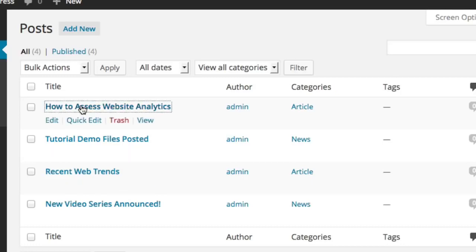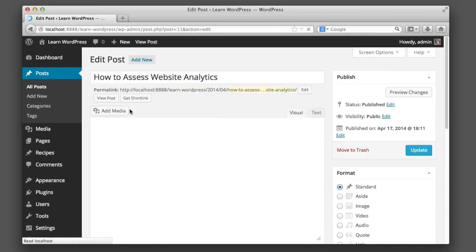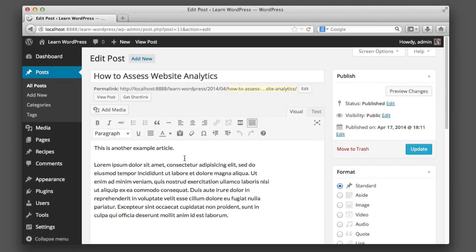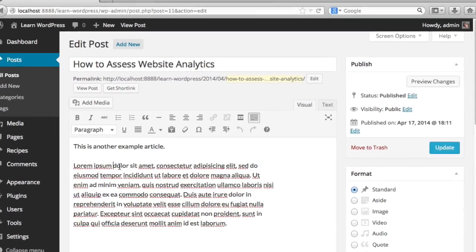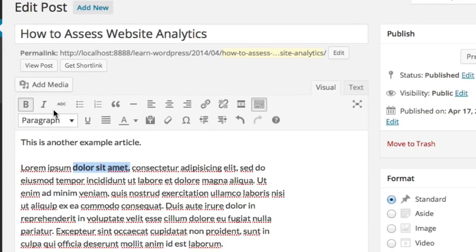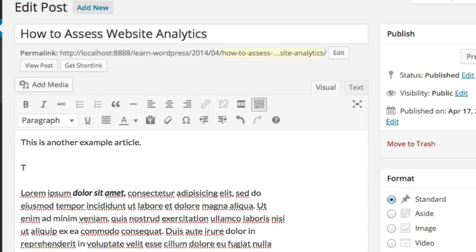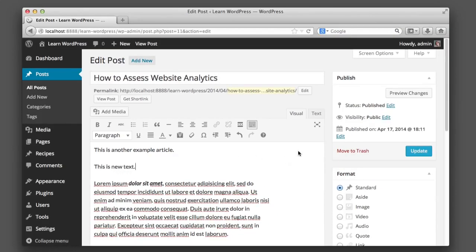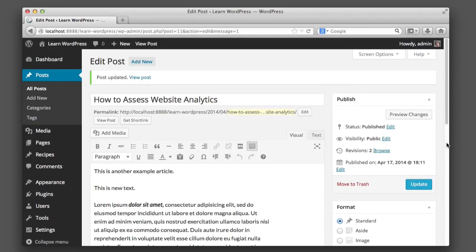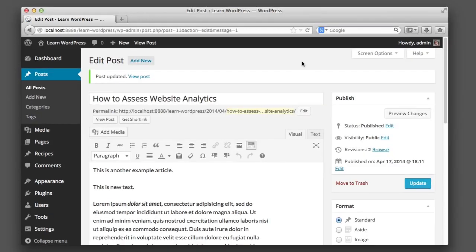So we can click on one if we want to begin to edit it. And then this is very similar to a word processing program. We can bold certain text, make it italic. We can add new text. And then when we're done, we can simply click this Update or Save button. And we just saved an update to a post. So that's how simple it is to edit existing content with WordPress.